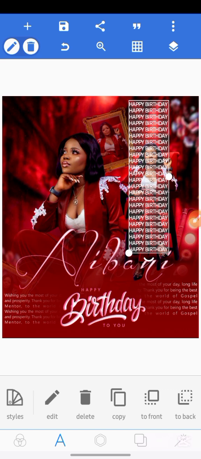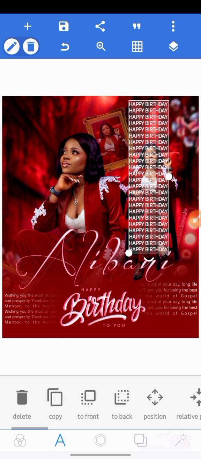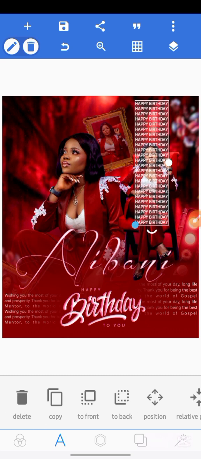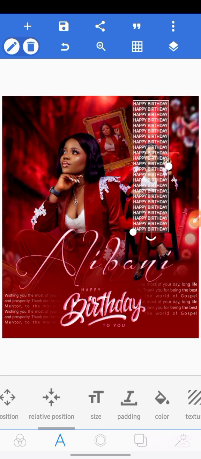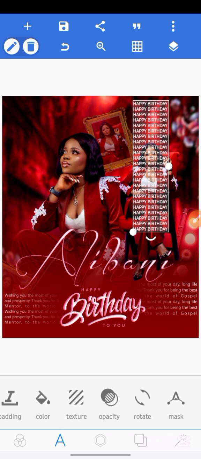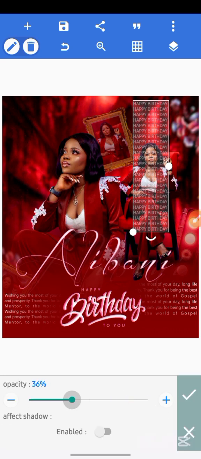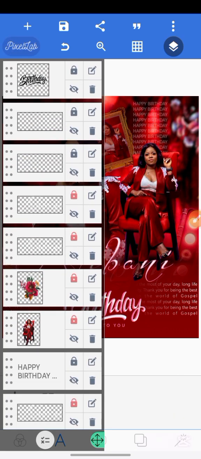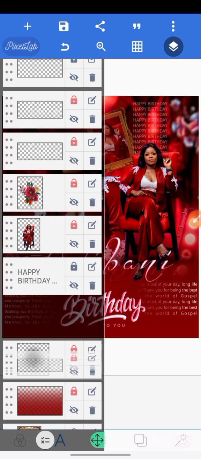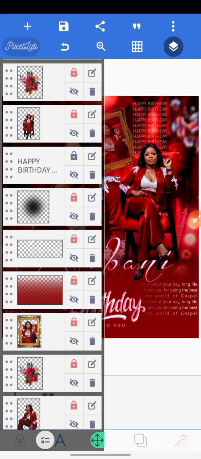Yes, so place it somewhere there, and then make the color white. It's already on white, so just place it somewhere there and then take it to the back. So before we take it to the back, let's reduce the opacity. Okay, so now layer, move it down like that. So move it down.